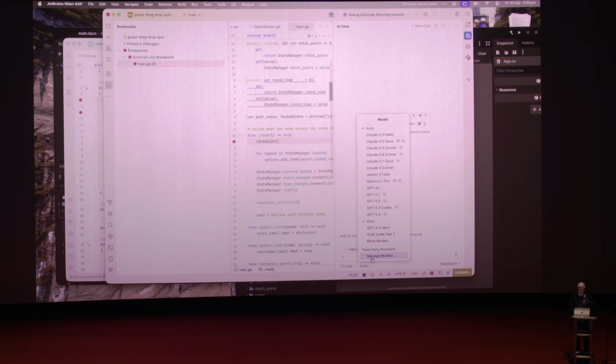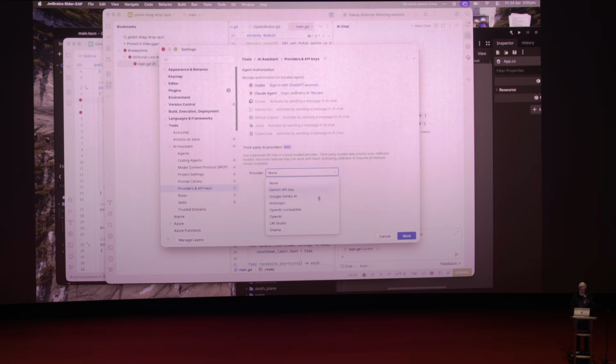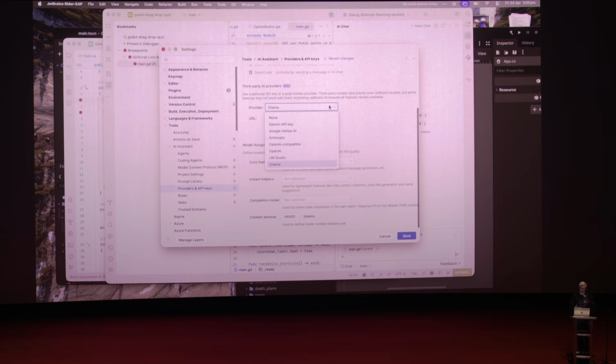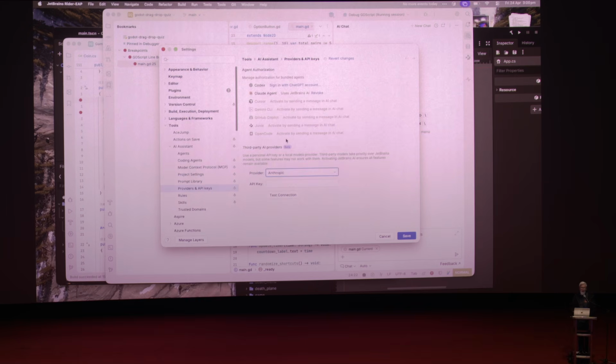The other important thing is we've also got third-party providers, so you can bring your own key. And so you can have your own set of providers. If you want to run something locally, if you want to use Ollama, for example, you can run it locally and configure how you want to do that. If you've already got a subscription with somebody else, whether it's Gemini or Anthropic, you can provide those API keys and you can use that.